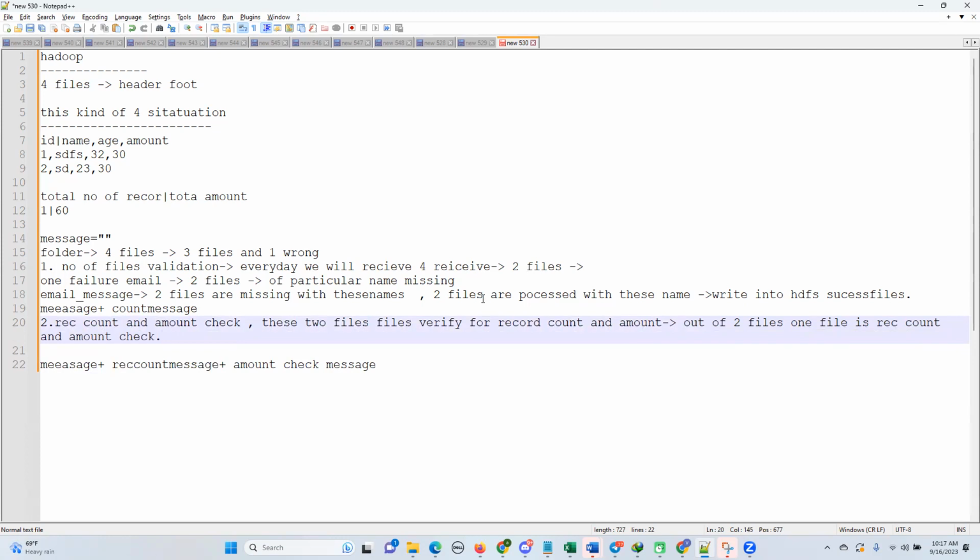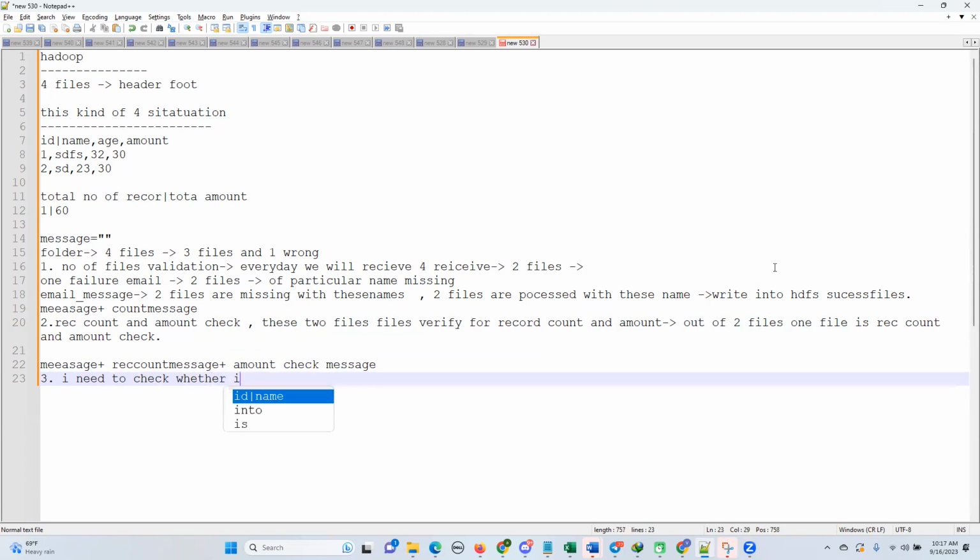So how many files are left for the next process? Only one. We started with a total of 4, but we got 2 after the missing files. After that, we got 1. Now my third validation is I need to check whether this file already exists in our database, because whether this file is already processed or not. That is called the duplicate check. This is a duplicate file check.